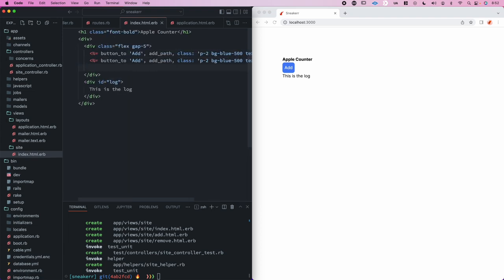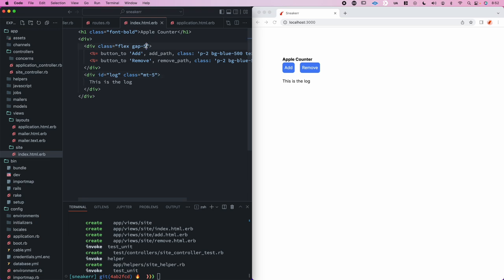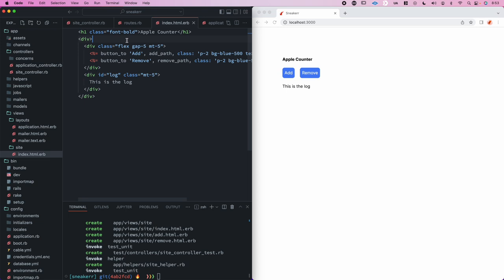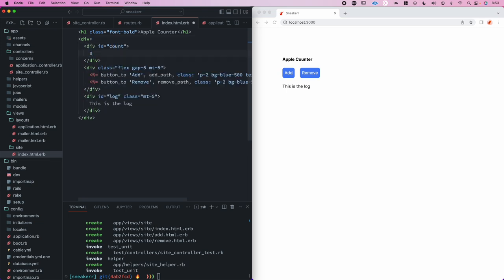We'll add the remove button. So copying over the add. Have remove and then remove path. All right, and let's give a little bit of space here just to make it look a little bit nicer. And here too, why not? And the final thing we don't want to forget is the count. Zero apples. All right, now we want to hook all this up.